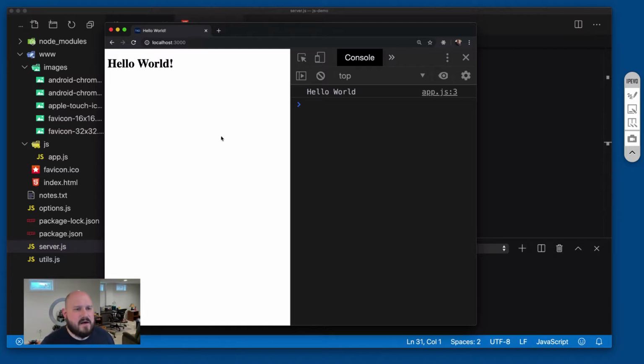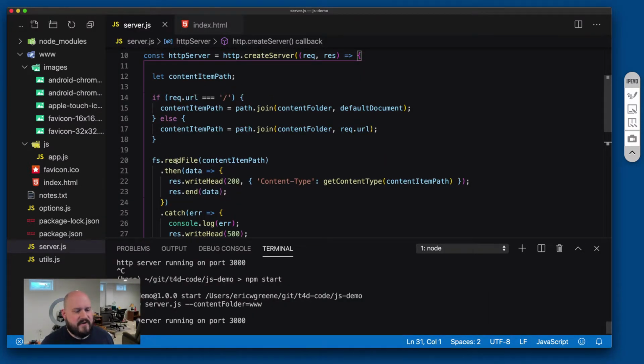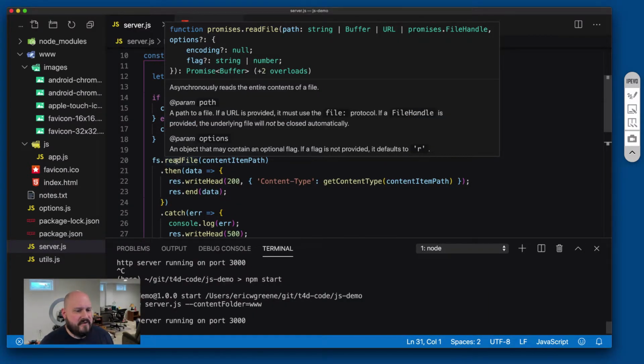So we'll come into here. We'll reload our page. There we go. And boom, we have our hello world. So now we've started to incorporate the concept of doing asynchronous programming using promises.